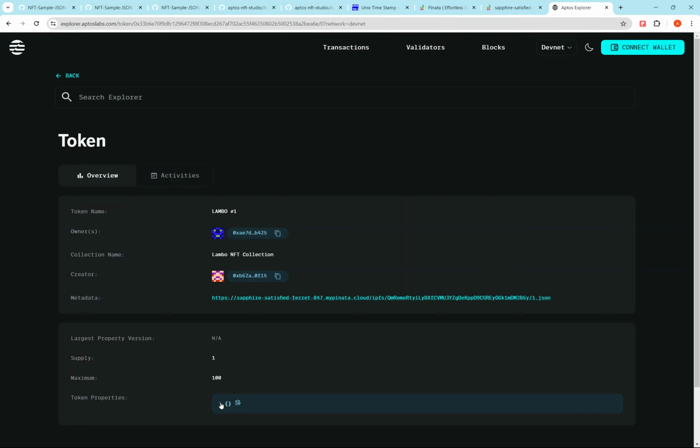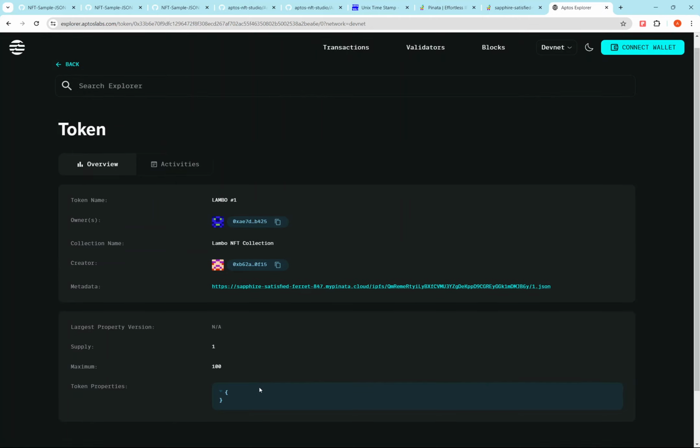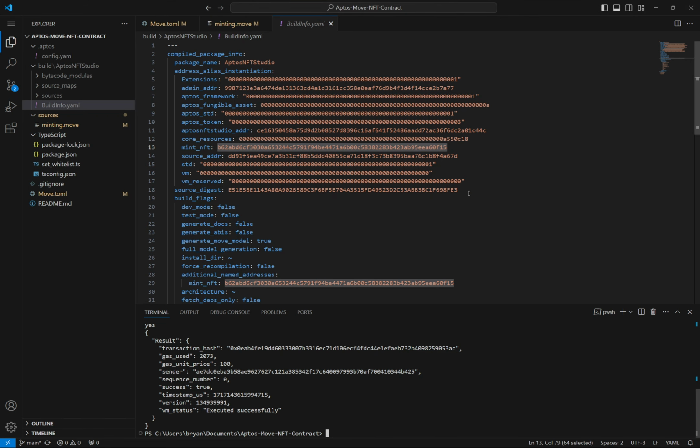If you connect your NFT collection to an NFT marketplace, then you'll be able to see the NFT in the wallet. If you are using a Petra wallet to do the minting, we will also be able to see the NFT inside Petra wallet. So this is how the NFT smart contract works.